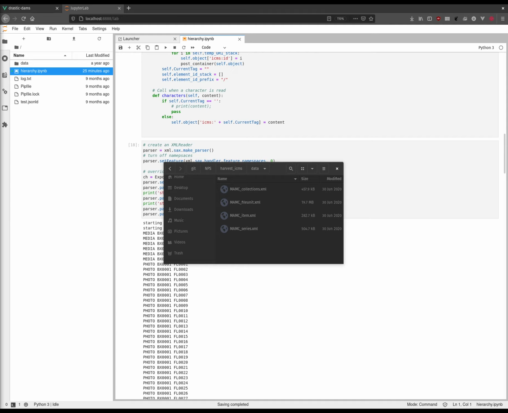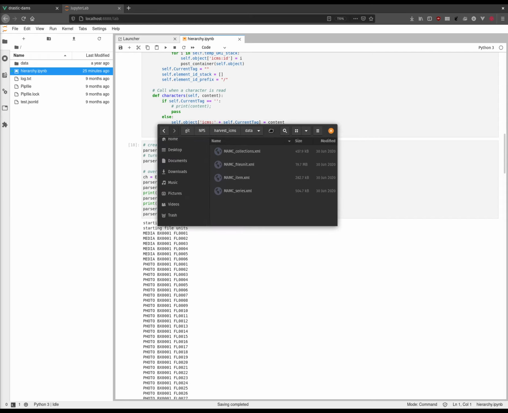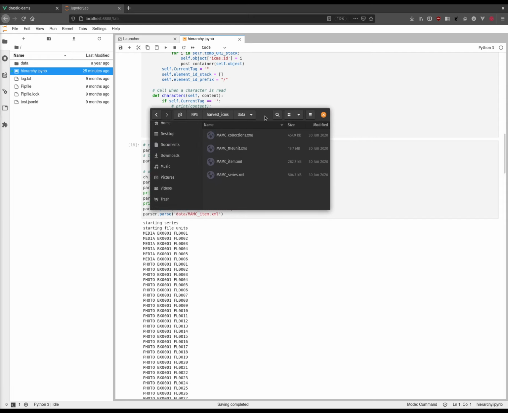So I'm going to get started by showing you the workflow for descriptive metadata, the hierarchical metadata, the archival hierarchical metadata. This is coming from the IMCS system. So you can see this collection of files here. These are 4 XML files that are exported from IMCS through their export feature.